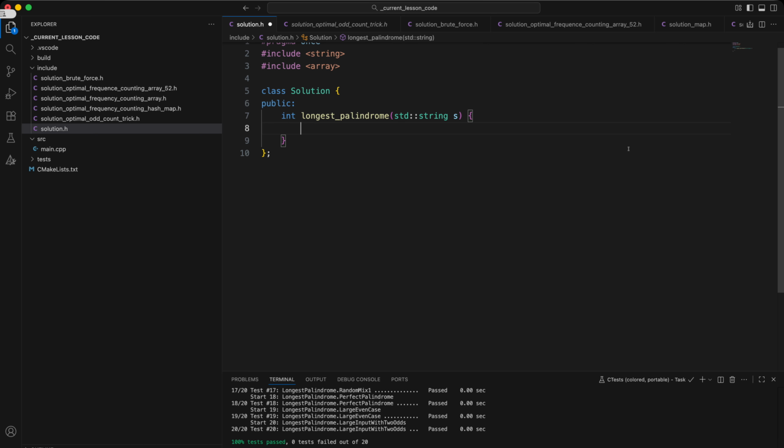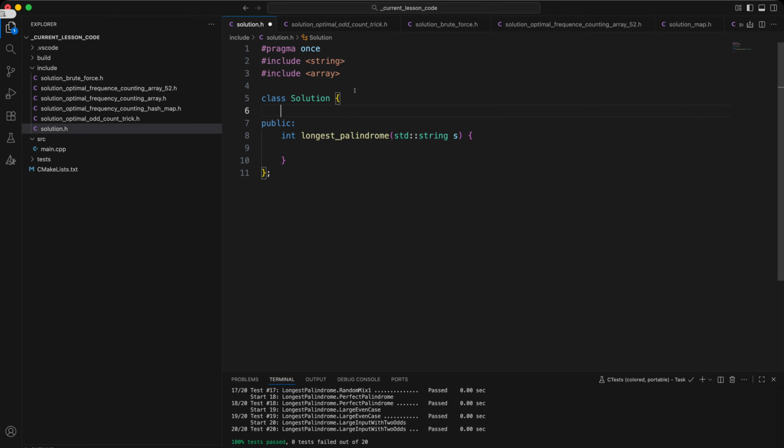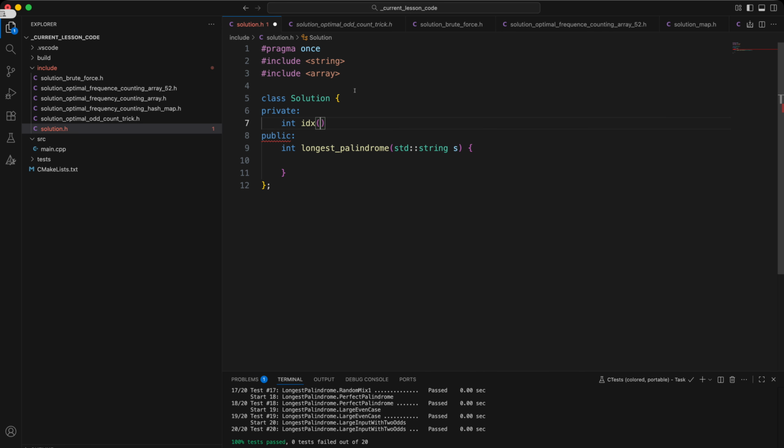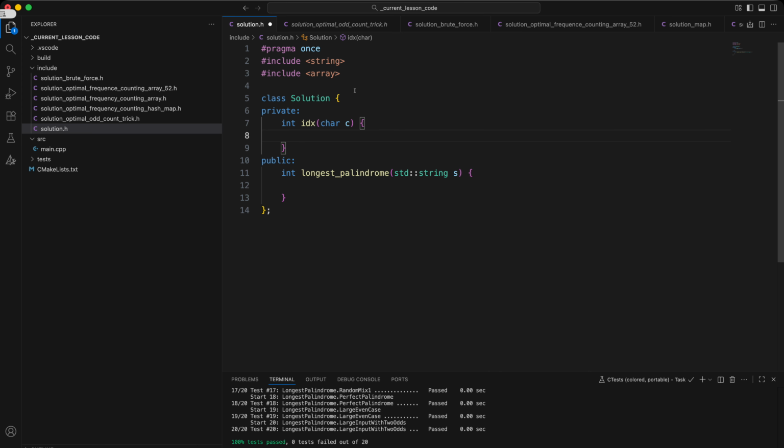Let's write the code for the solution that uses an array. For this solution, we will need a function that will map our character into the index inside the array. So I'm going to write a small utility function. The function will take a character as an argument, and that character will be an English letter, either lowercase or uppercase. And we will first check if the letter is an uppercase letter.